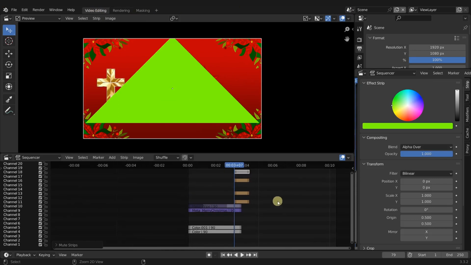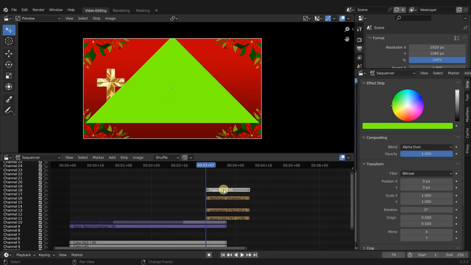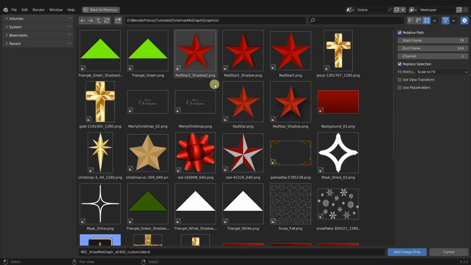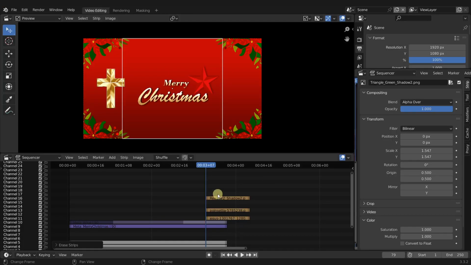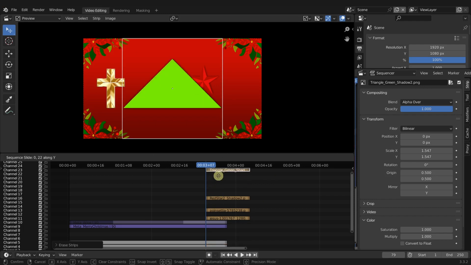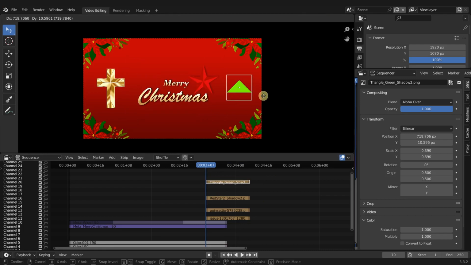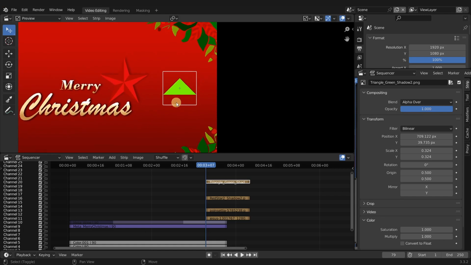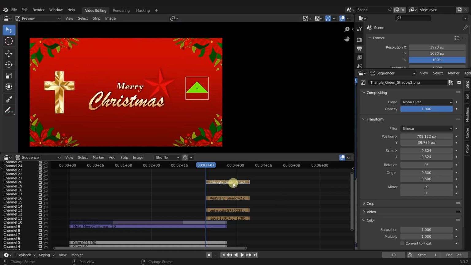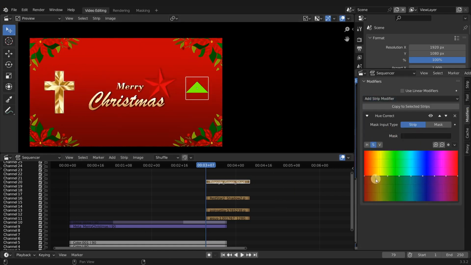Okay, this is using that mask again, so we're just going to delete that and add in our triangle with our drop shadow. And the reason I created two, one without the shadow and one with the shadow, is that in case we wanted to have more control over the drop shadow in our main scene, we could always add in the one without the drop shadow and create our own manually. But let's move this over here. And I'm going to add in a hue correct to match it a little bit better with our scene, make it a little bit darker. That looks all right.